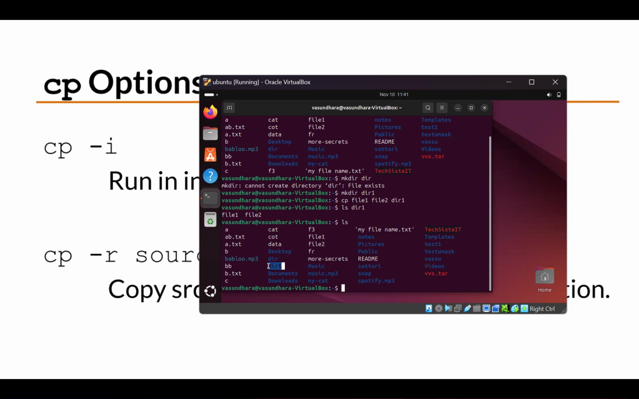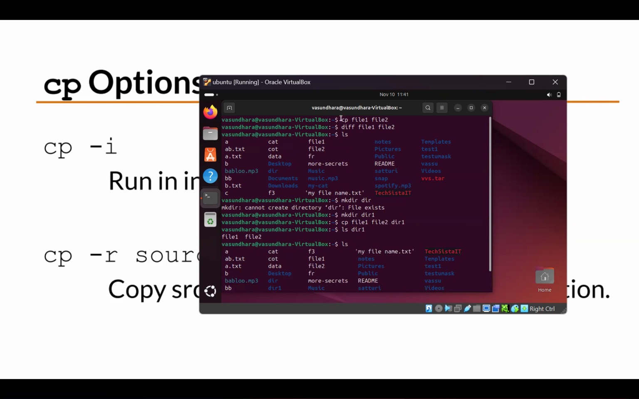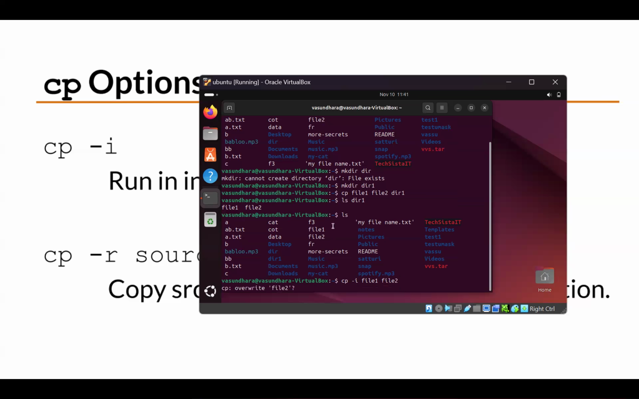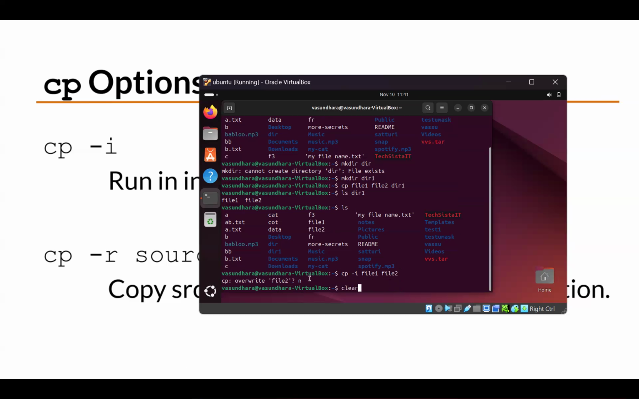If we use cp -i, which is interactive, if the file exists, it will prompt you. Let me show that also. Here we have used cp file1 file2, right? Now the same command I'm using with interactive mode: file1, file2. In this case, it will ask you whether you want to overwrite. If you want to overwrite, you can give y, or else give n. At this time, I don't want to overwrite, so I'm giving n. Click on enter. Let me clear the screen.